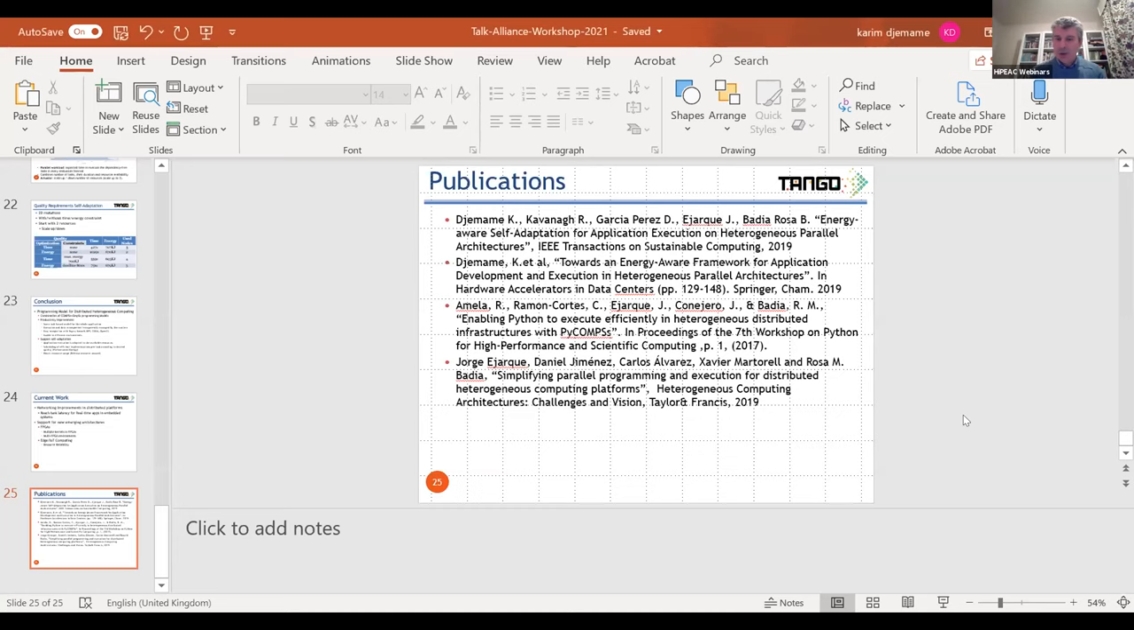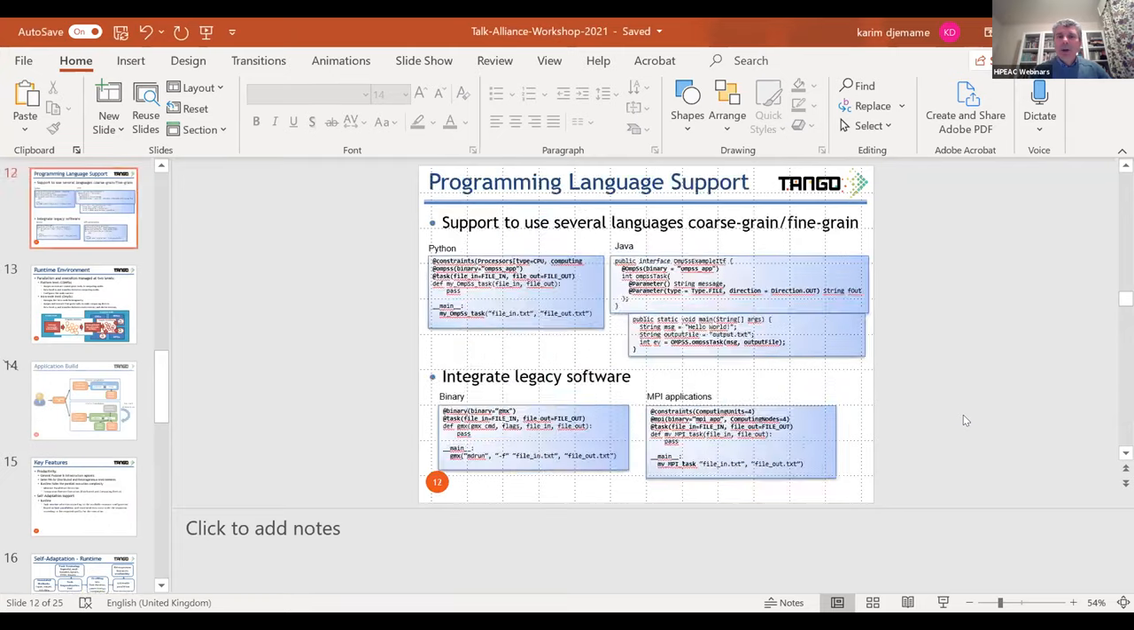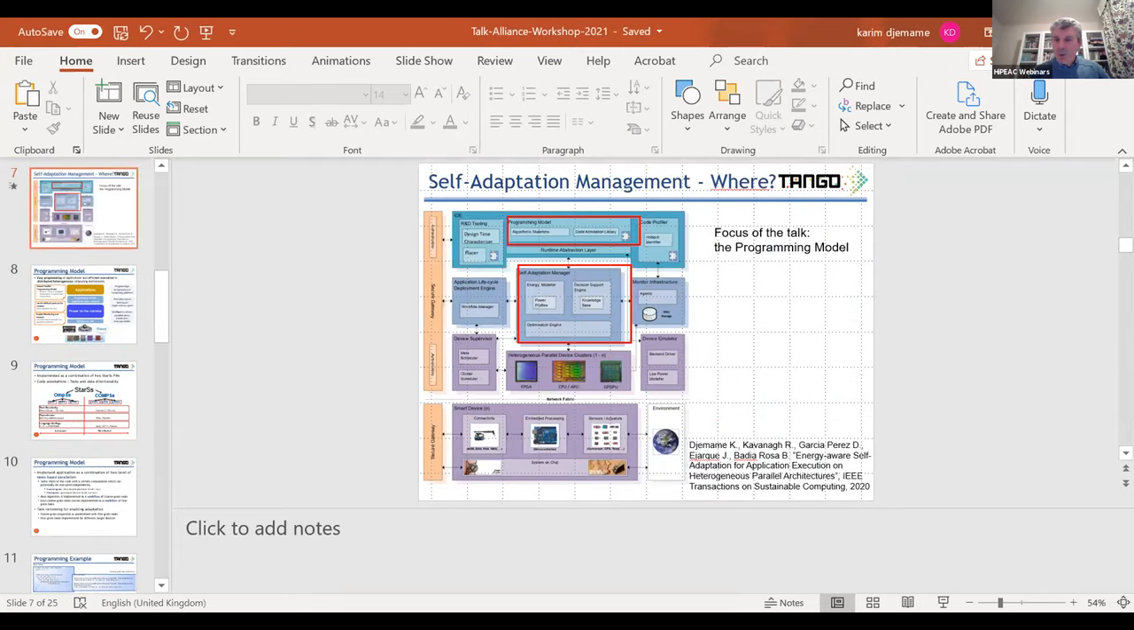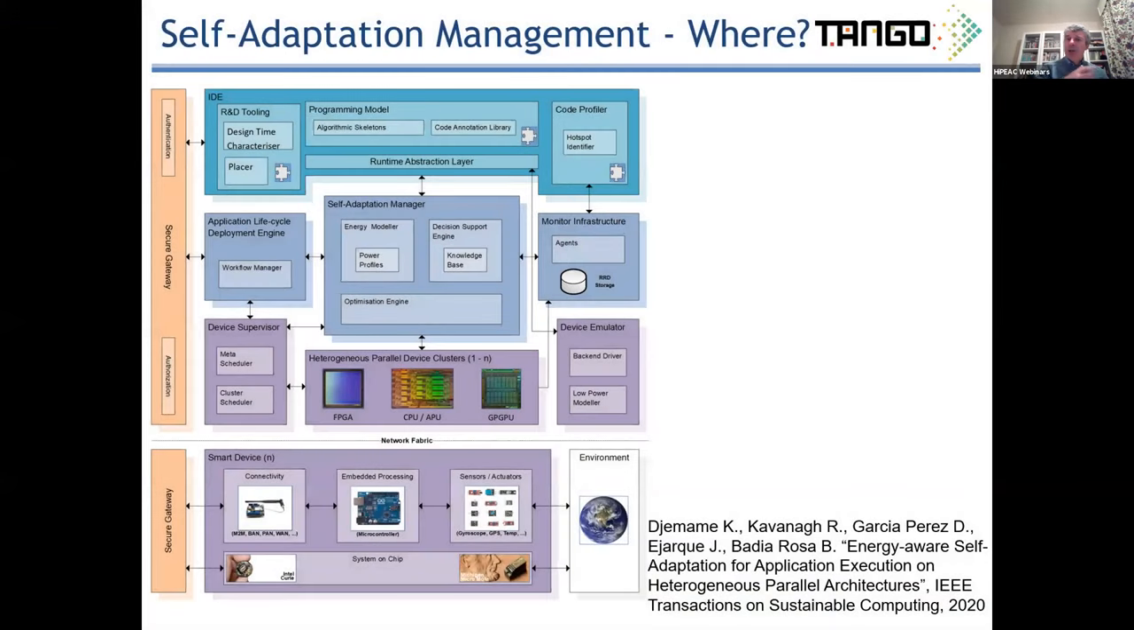The reason why it works with HPC workload is because this architecture that we have proposed as part of the project is generic enough. If you work in HPC and you have an HPC application, you can start with the programming model, move into the application lifecycle, where you can deploy your application. Talk to the device supervisor, which in the use case we have used is Slurm. And then run your application, on a CPU, GPU, or CPU and GPU together. So you let the programming model decide how the self-adaptation works.